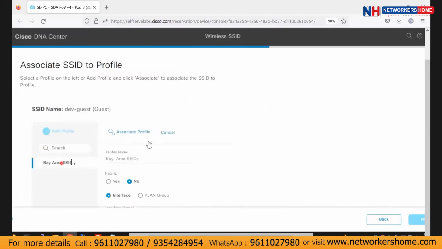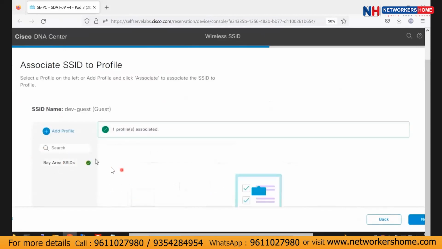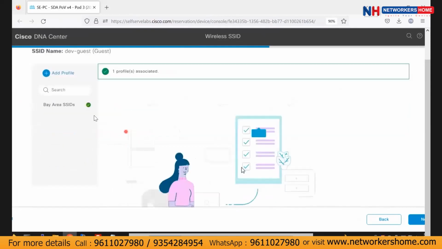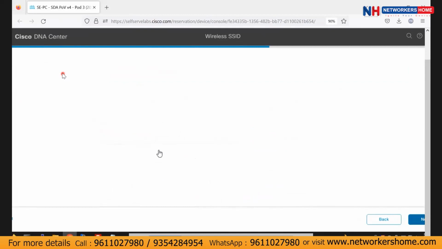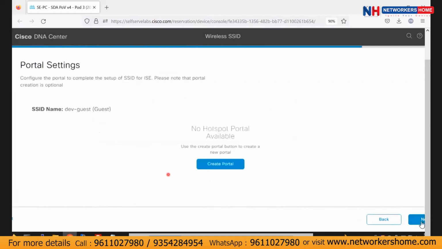The template which we have created, the profile, you can see, select that profile. If you want to create a new one, you can use the new profile. Click on add and done. Now on this portal setting, you can see we have this option to create the portal. So click on create portal.